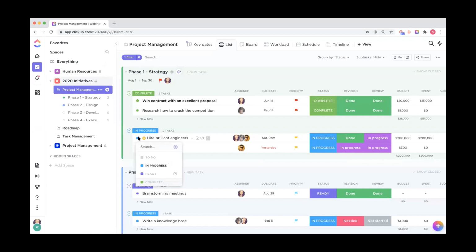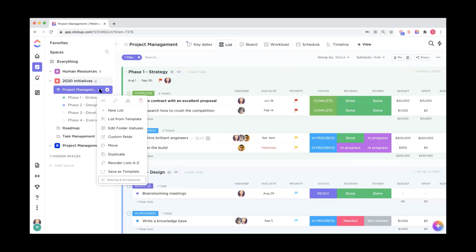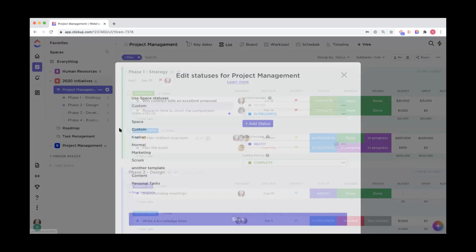You'll also notice that we have some different statuses here. So these are actually set up at the folder level for this specific template. So we know now that when you set up a space, you'll be asked to set up a status workflow for that whole space. But if you have an instance where you're working in a folder that needs a different status workflow, you can actually set that up here.